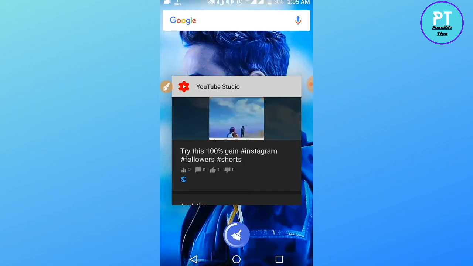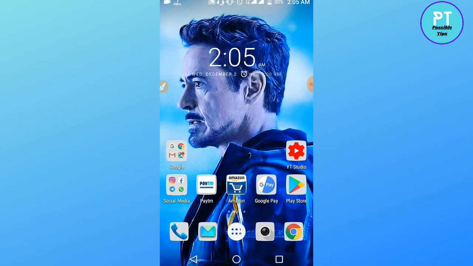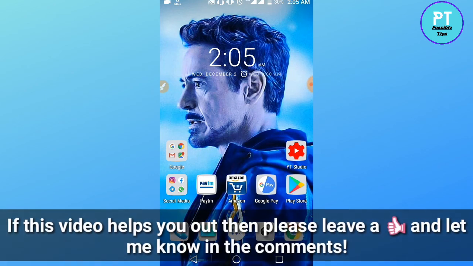So this app is very useful for YouTubers, so I would highly recommend downloading it. It's just 6 to 8 MB, I guess, a very small application, so don't worry about the space, and it will help you in many ways.